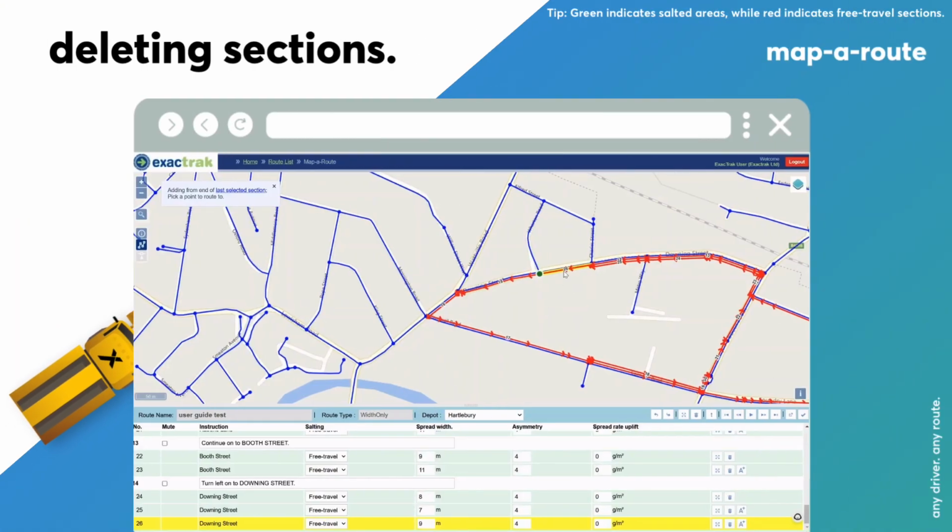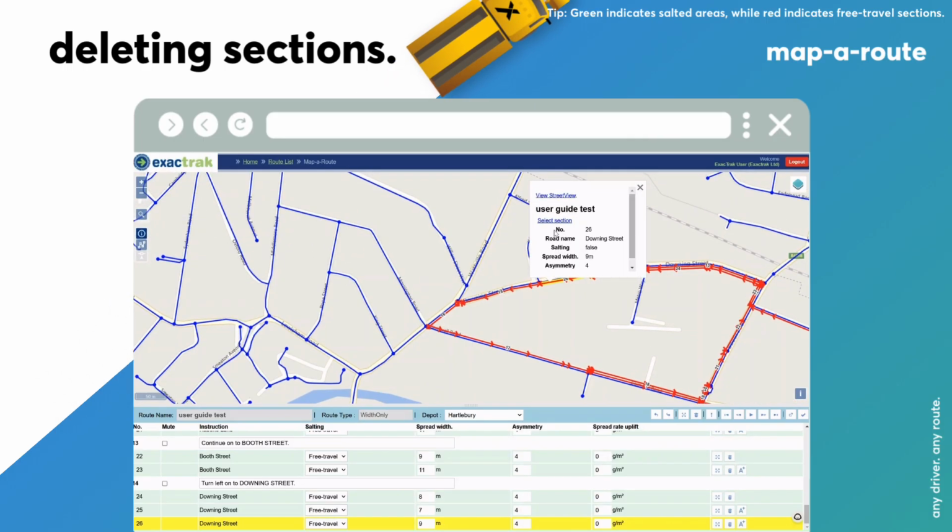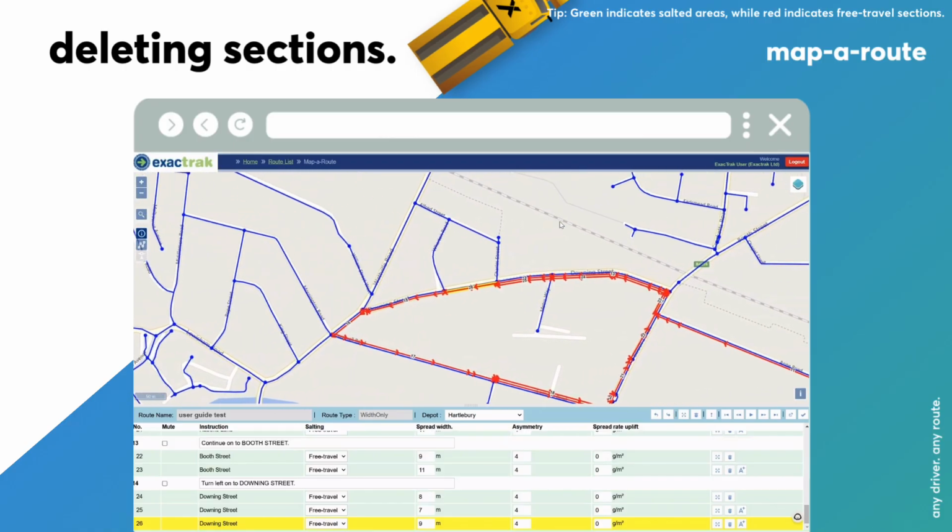To delete sections from your route, highlight the link or links you wish to remove and click the bin icon located in the top left corner. Alternatively, you can use the bin icon at the end of each link, but note that this will only delete the specific row, even if multiple links are selected.